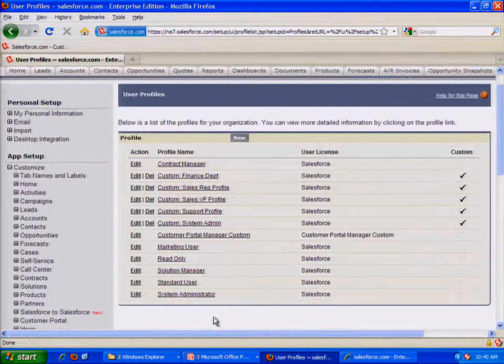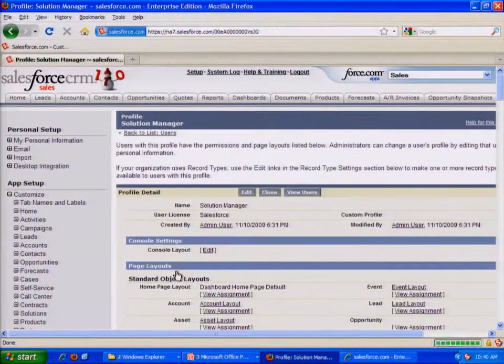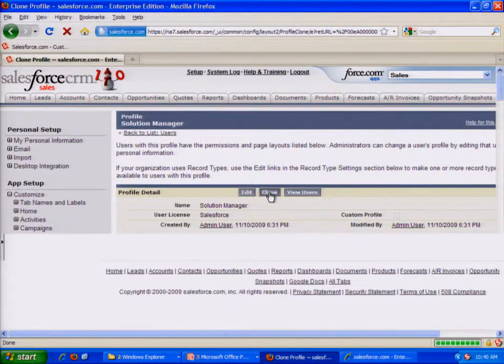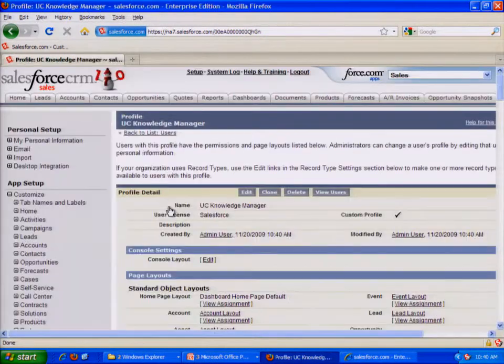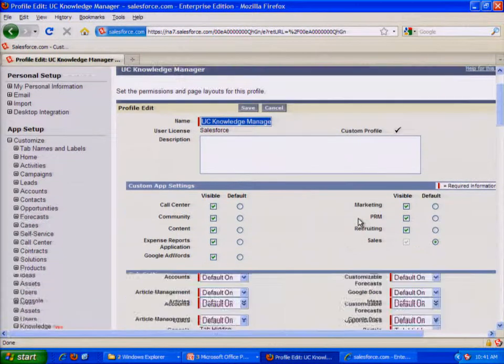And we have this standard Solution Manager profile. Well, we're moving from solutions over to articles. So let's click on the Solution Manager, and let's clone it. Let's clone the Solution Manager profile. And we're going to create the UC Knowledge Manager. And save. Now, according to the exercise guide, we're going to click Edit, and the only thing we need to check is the Edit Articles checkbox.